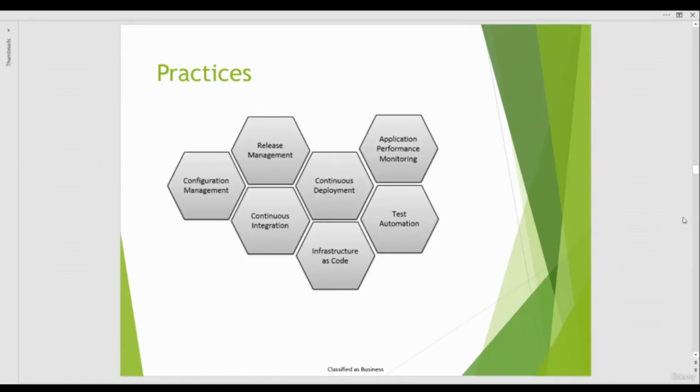Hi all, welcome back. In this lecture, we will see DevOps practices. There are 7 practices which DevOps suggests. So let's get started. As you see here, we have configuration management, release management, continuous integration, continuous deployment, infrastructure as code, test automation, and application performance monitoring. These are the 7 practices available from DevOps. Okay, let's see one by one.